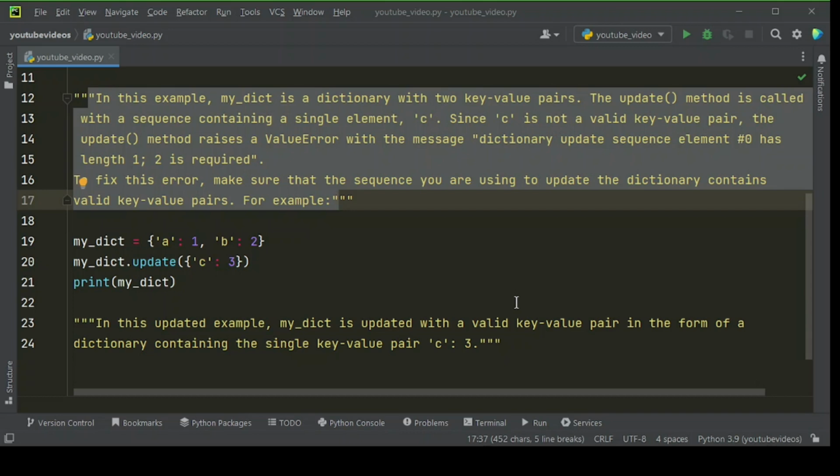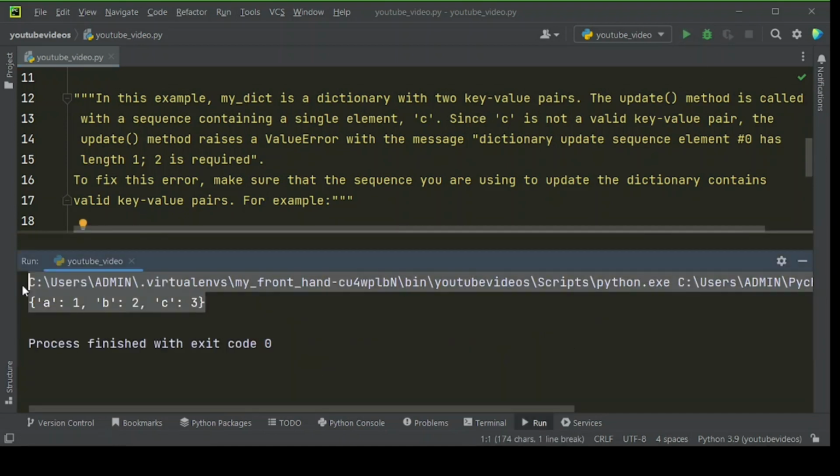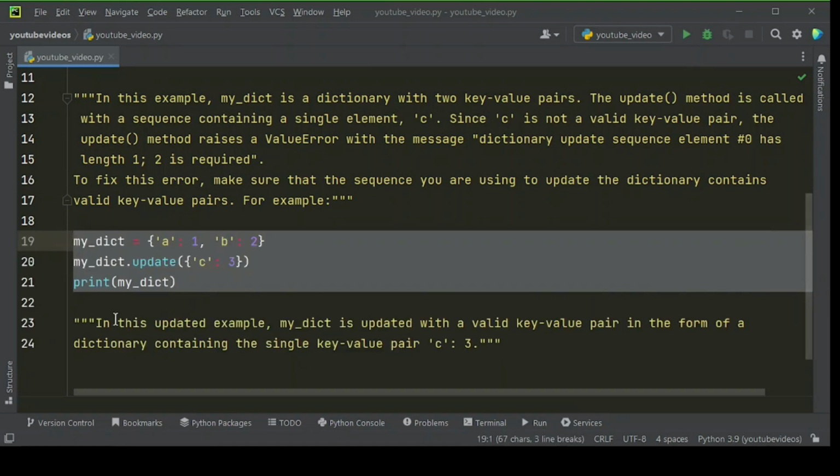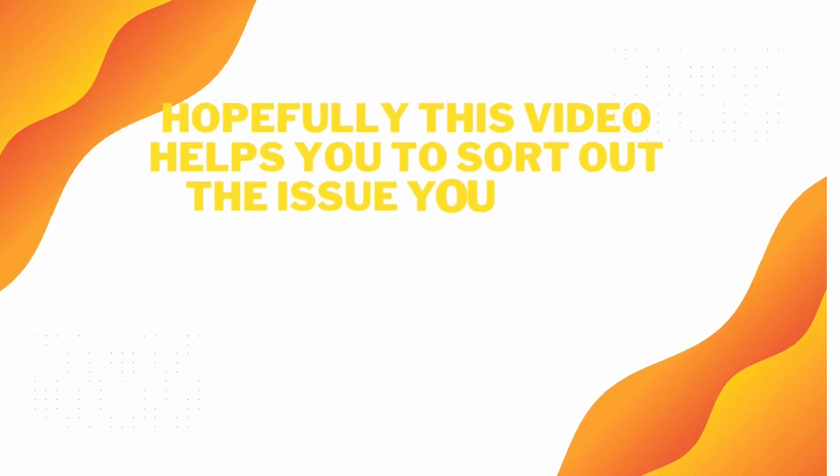To fix this error, make sure that the sequence you are using to update the dictionary contains valid key-value pairs. For example, now let's run this example code. Here is the output you will get. In this updated example, my_dict is updated with a valid key-value pair in the form of a dictionary containing the single key-value pair C: 3. Hopefully this video helps you to sort out the issue you were facing.